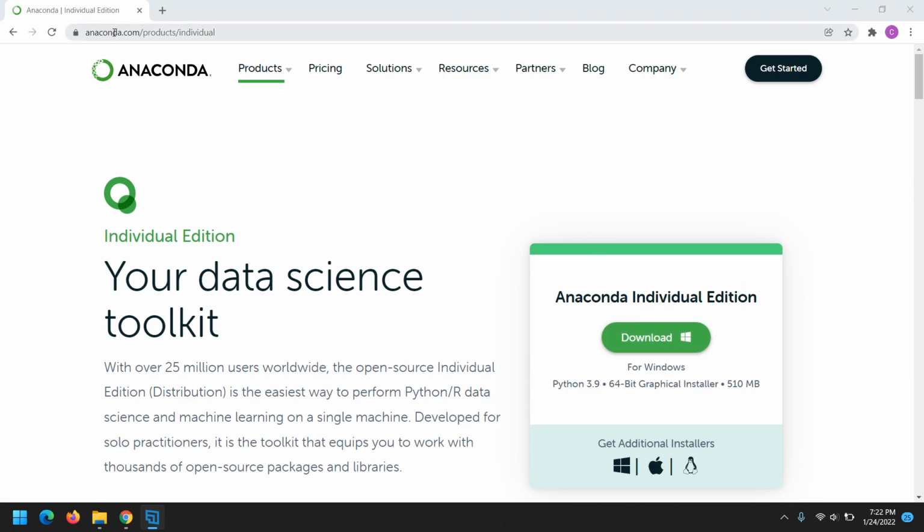So you'll want to go to anaconda.com/product/individual, and when you go to that page, you'll see it automatically detects what OS we're running. So here I'm running Windows 64-bit, your computer might be a Mac, and it should show Mac here instead.